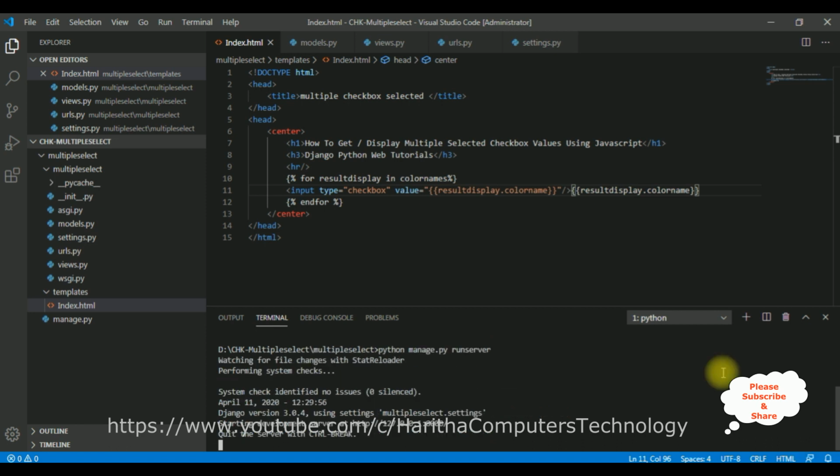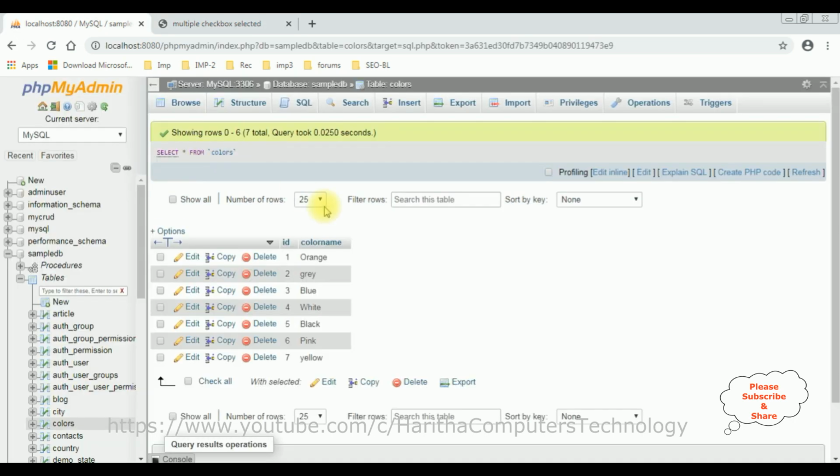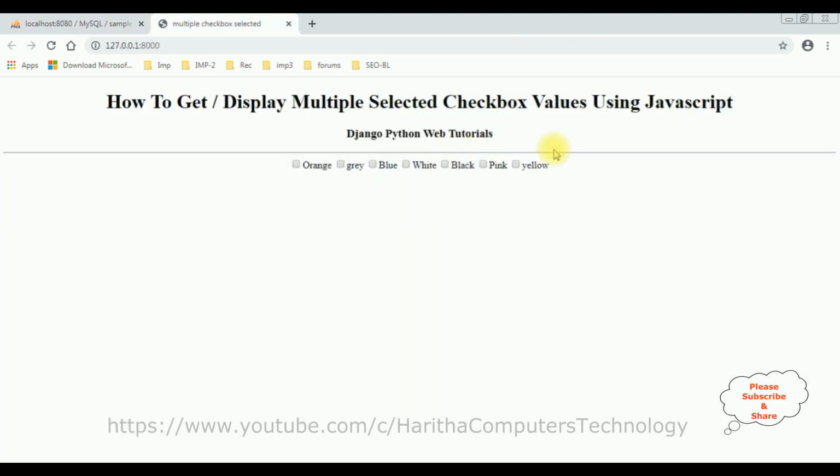And see here we got a message after we run the server, no issues found in our application, and below that we got our web server link, control plus mouse click, and here we got the output of that HTML page, which contains the header tags. After that horizontal line, below the horizontal line, the checkbox control is bound with data from this colors table. So we have dynamically added the checkbox control.